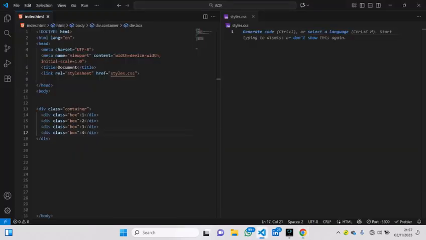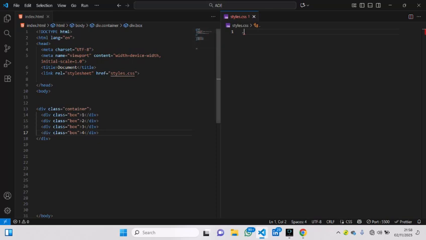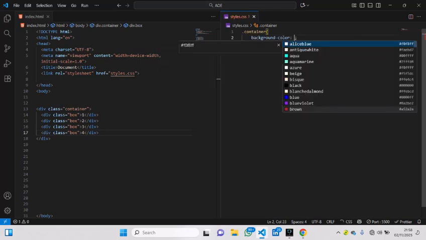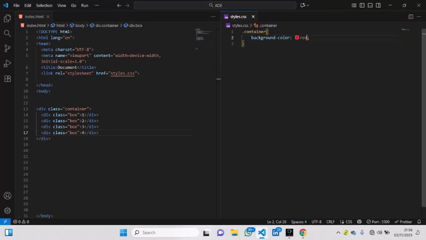I'll be using this to explain the concept of Flexbox. Earlier in our CSS classes, I showed how to style using class names. Before you select the class name, use a dot and then the class name. The parent class name here is container, which holds these other 4 boxes. So we'll say dot container. Let's give it a background color of red so that you can see what we're talking about.